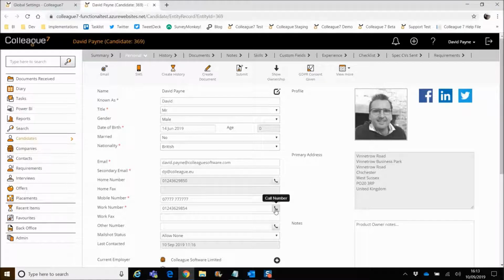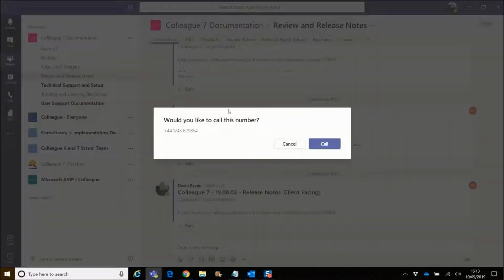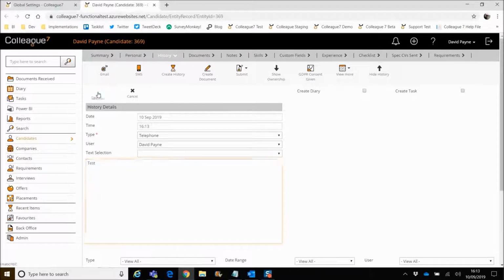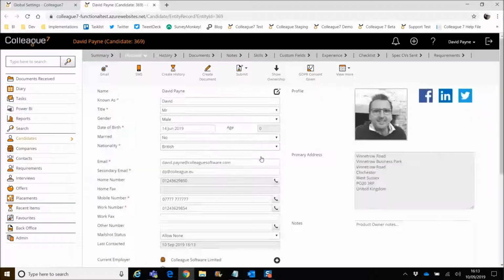if you want to make an outgoing call, you can click on this icon. You see that the history form is generated, but also simultaneously you can see that Teams for me has opened up and passed through that number, and I can now just hit call, and that will make that outgoing call. If we go back to here, we can see that the history form's generated. You could type in whatever content you would want, hit save there, and the history would then be saved in that area. So that's the click to dial feature that's available within the Colleague 7 system across all entities, utilizing those functions there.